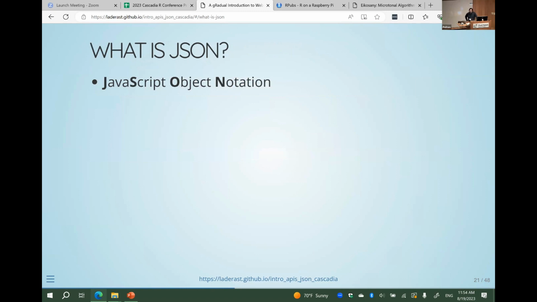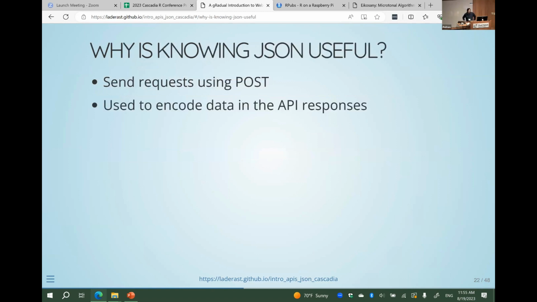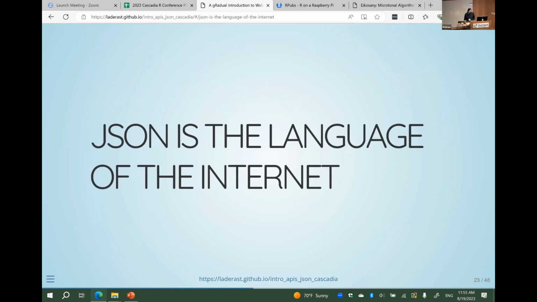So I talked a little bit about JSON. I hate jargon, but this is one that's used everywhere, short for JavaScript Object Notation. And why is using JSON useful? These are the technical reasons, but really JSON is the language of the internet. This is how you are going to interact and get information out. So knowing a little bit about JSON structure will help you in interacting with these APIs.